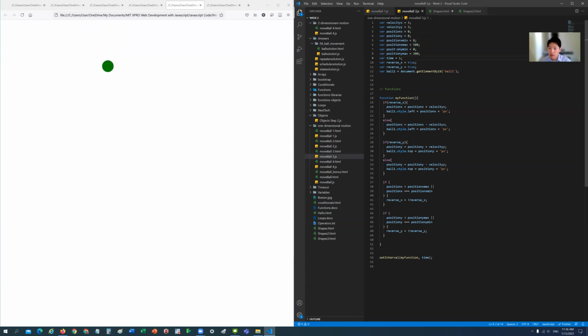And you can also see the position y minimum is 0 and position y maximum is 300. So it gives a rectangular invisible limit rather than a square limit. And time is still 1, so it's 1 millisecond. And you can see that I created a reverse y variable on top of the reverse x variable that I created in the previous step.